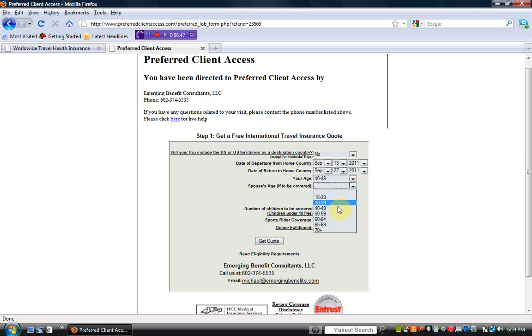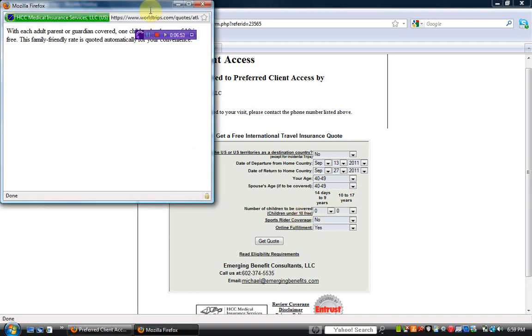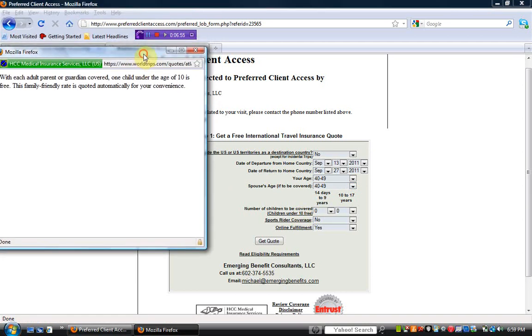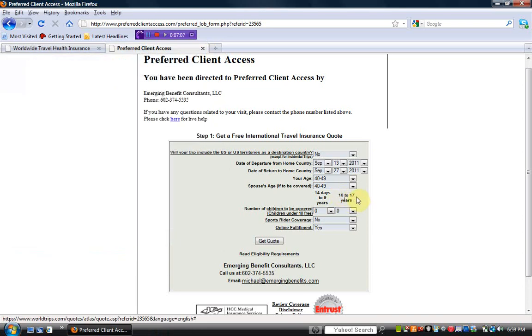And as indicated before, children under 10 are free. It's important to point that out. They will be itemized on a policy, but there will not be any contribution to the premium. They won't add any additional cost to the premium if they are under the age of 10. However, if they are over 10 to 17, their inclusion will in fact raise the premium because they are no longer a minor in this particular policy scenario.